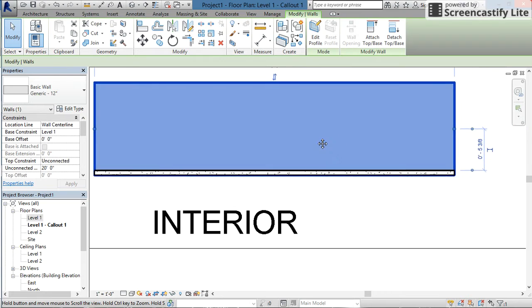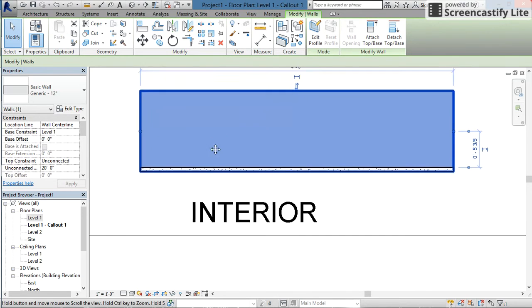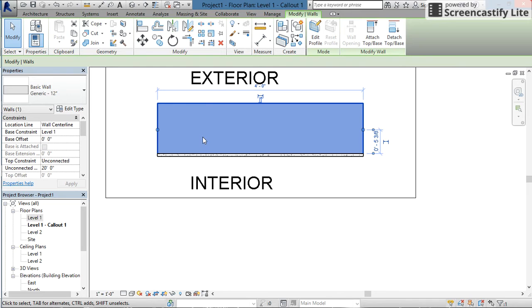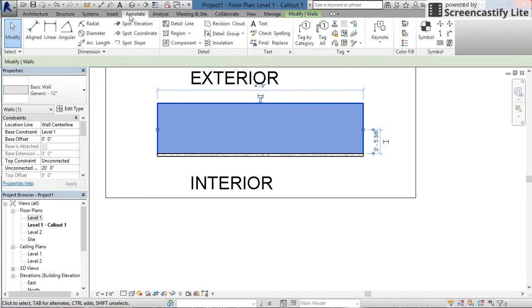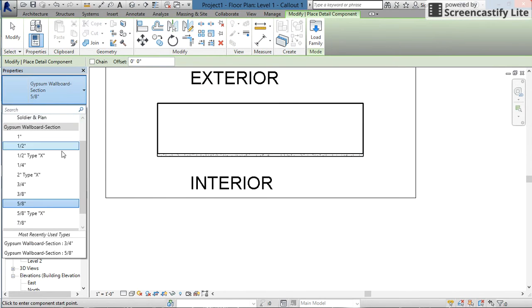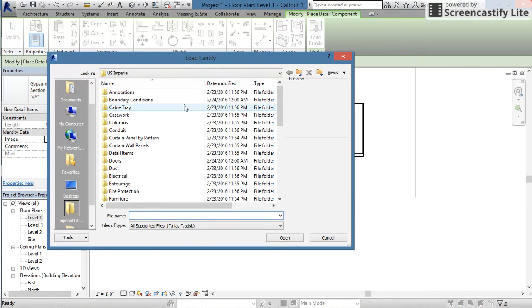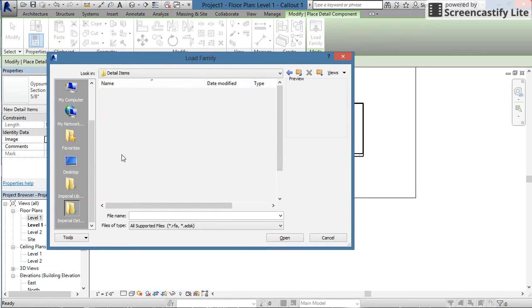The next step we're going to need is the studs. So we'll have chipboard, then studs, and then we start to go further and further outside to the exterior. So to get studs, you're going to go back to annotate, component, same thing. Now, as you saw, we didn't have studs before, any kind of wood studs. We do have brick, which we'll use. We're going to go back to load family, detail items again.